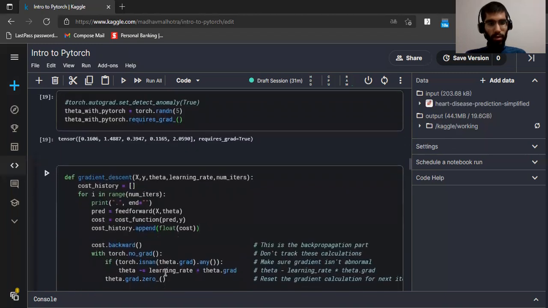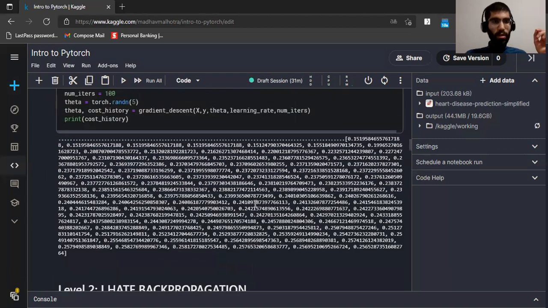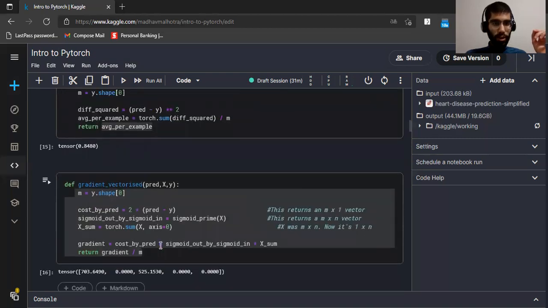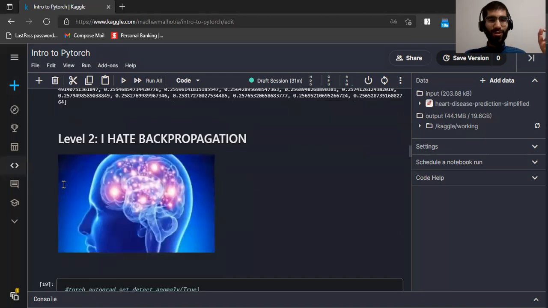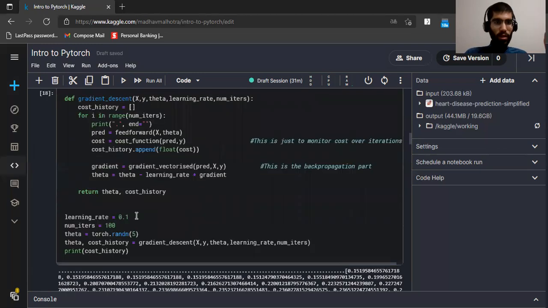Here are the key parts now. First key part, cost.backward. This is the backpropagation part. This is the function that we did not have to code, that PyTorch automatically created for us. Isn't that amazing? So we don't have to code anything. It already does backpropagation.